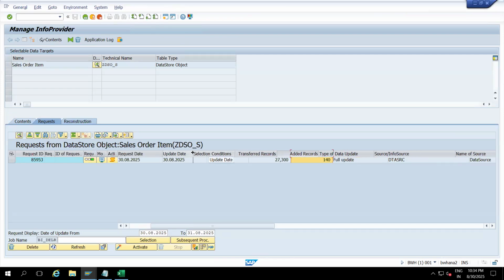Here, observe it. What is the DTP? Which DTP executed? You can see the details here. With the technical name also, you can see it. What is the technical name of this one? When you loaded, when it is updated, if you write any filters, you can see the filters. We don't have any filters.